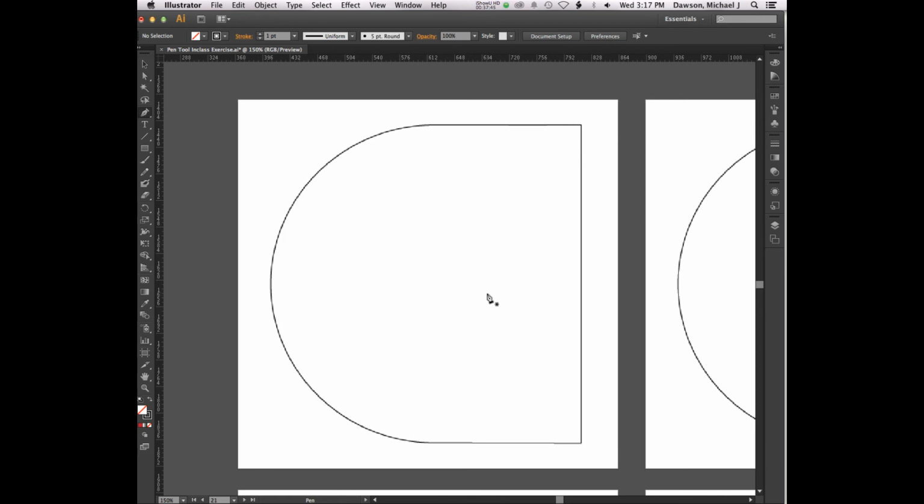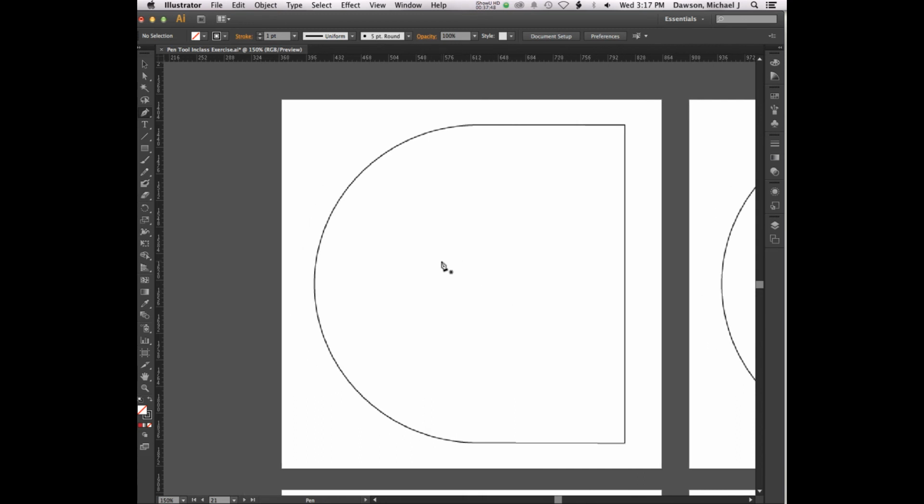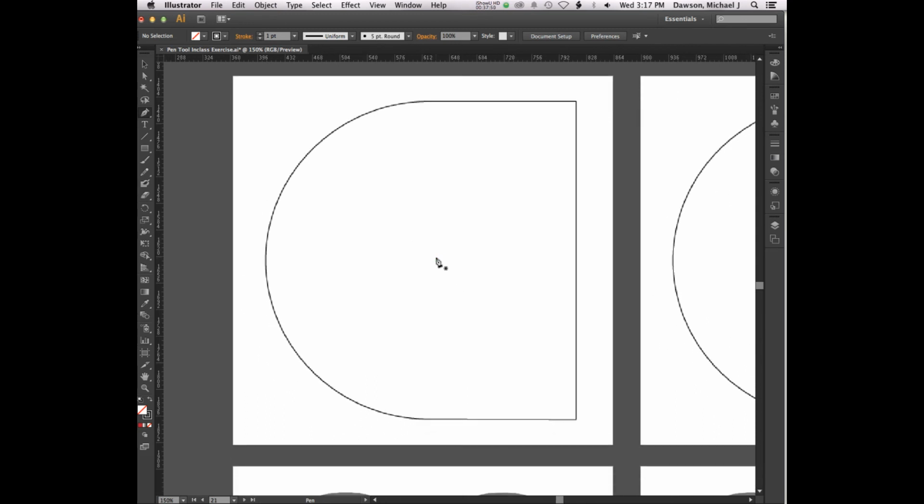There are only 2 kinds of points in this object. What are they? What are the 2 kinds of points in this object? Cusp? Where is a cusp? I don't know. There's no cusp point. Nope. These are corner points, right? Because this is a straight line. There's no curve coming out of it. So this is going to be a corner. And then what's the other kind of point I would also have to make? A smooth point, right?